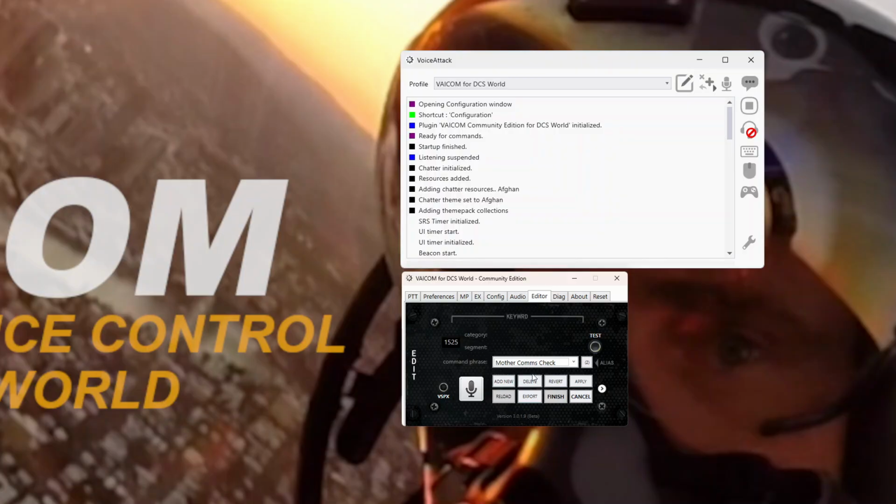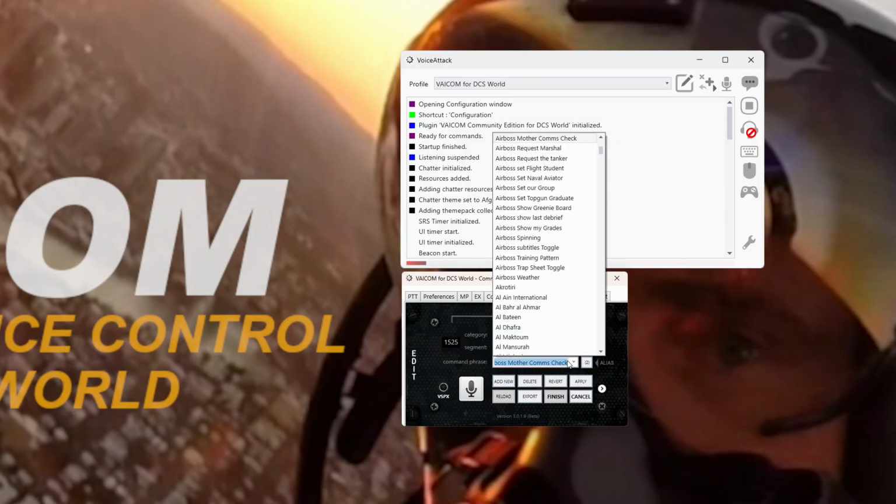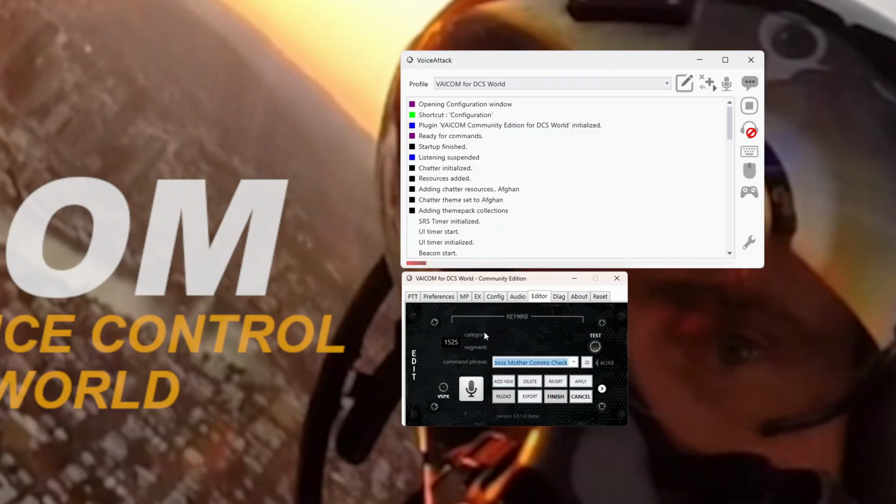So I've got one up here at the moment. It's a command that sits in the database. It's Mother comms check. It's got another alias, which is Airboss Mother comms check. So you can see the category is null and the segment's null.